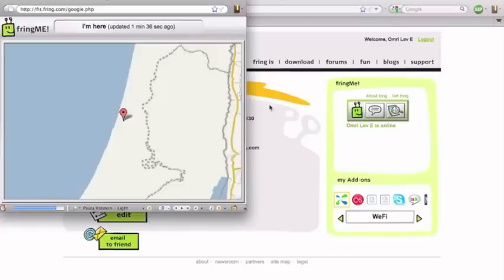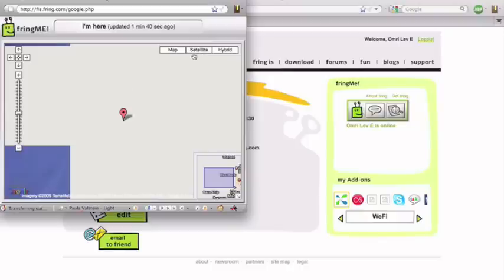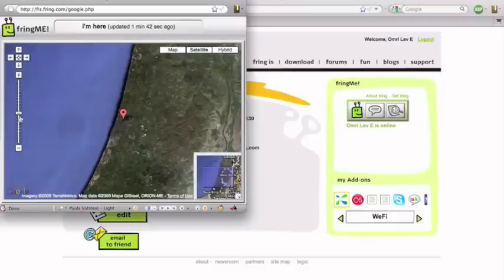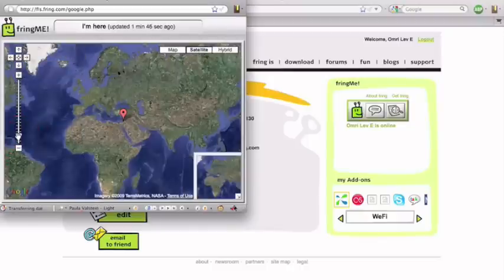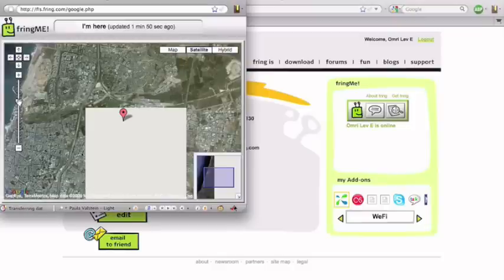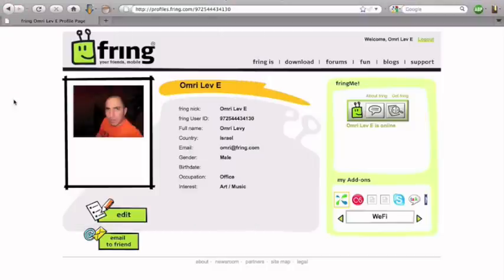You see that I'm online. You can chat with me and you can see my location on the map. Let's choose the satellite one. This is me on the map. It's really cool. See, this was updated 1 minute ago. And I'll just close it.